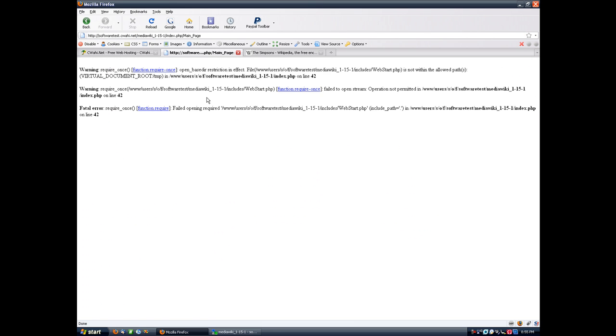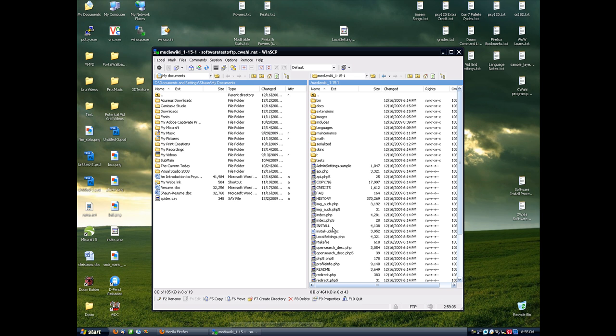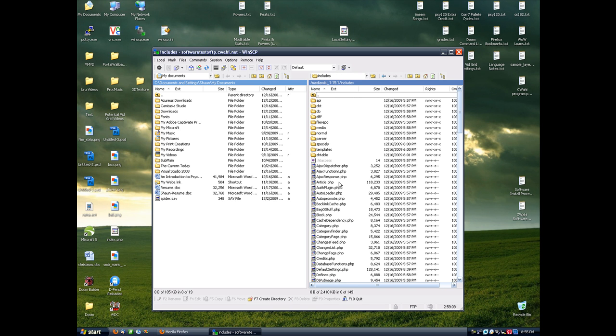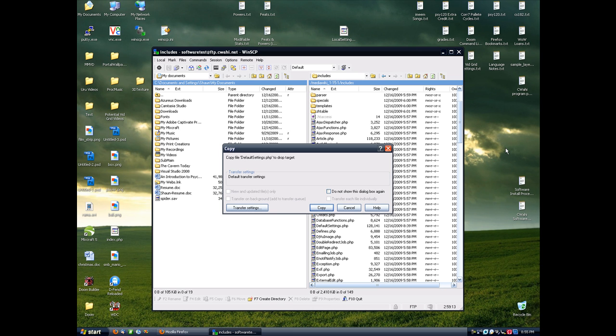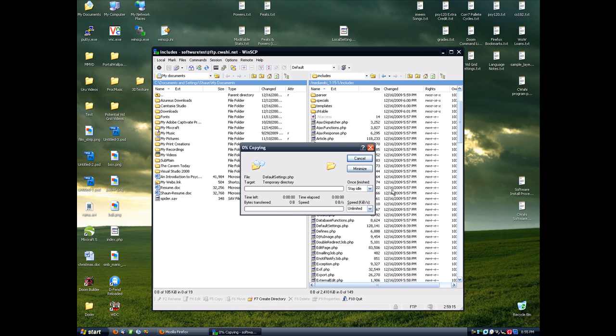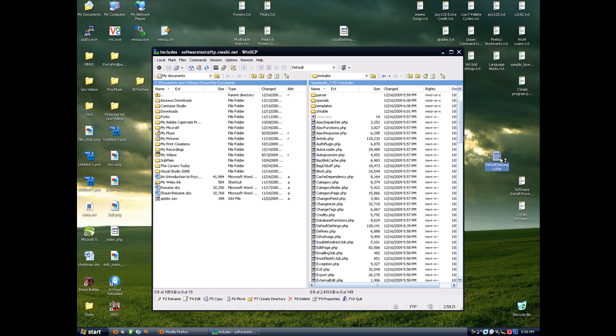The configuration of the CWahi server doesn't allow us to do this, so we have to go and change that. Notice that it's trying to do it here, and the problem is that this doesn't exist. So we have to fix that. We need to go into our includes folder and find DefaultSettings.php. I'm going to pull that off the server. Copy that off there. We need to edit this.